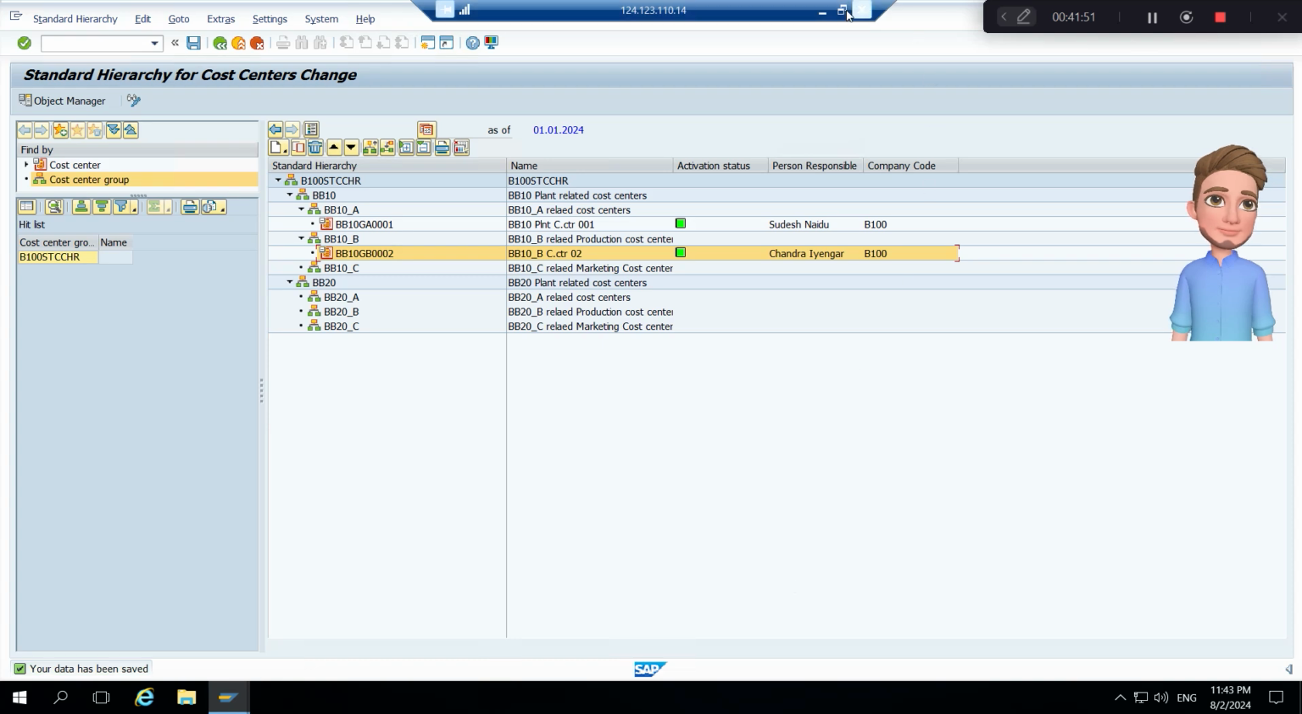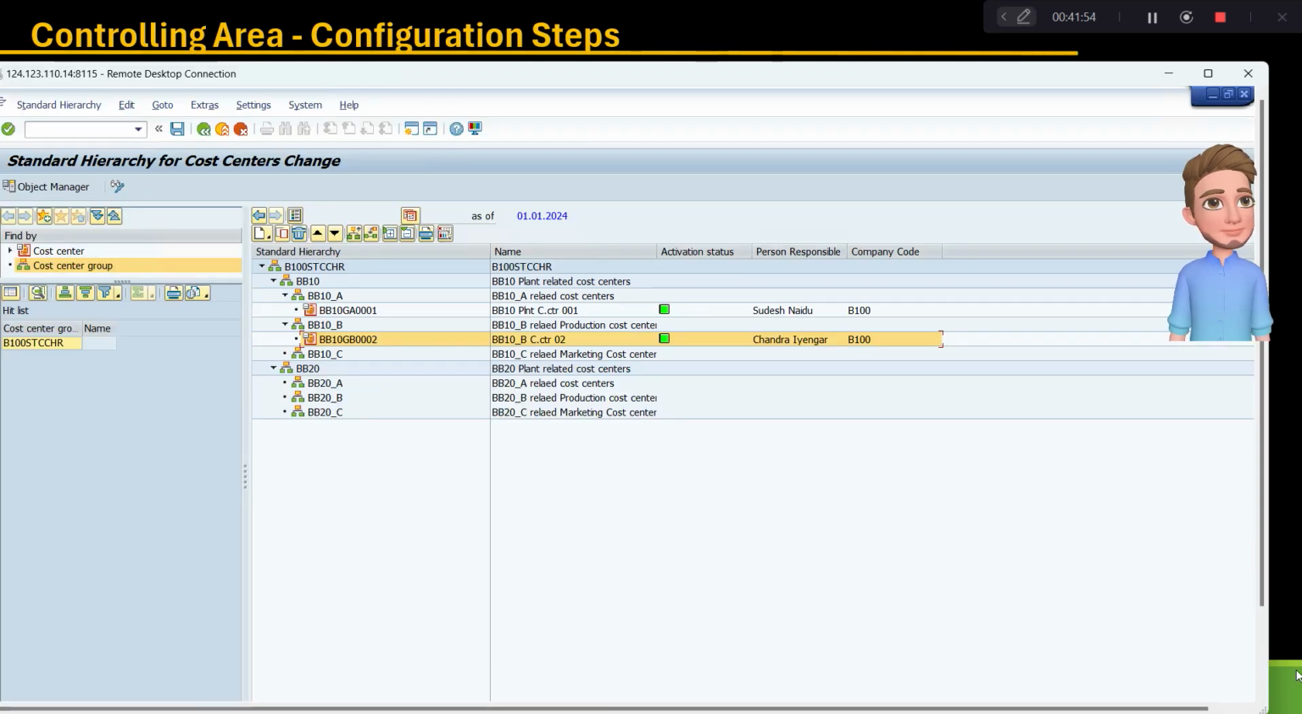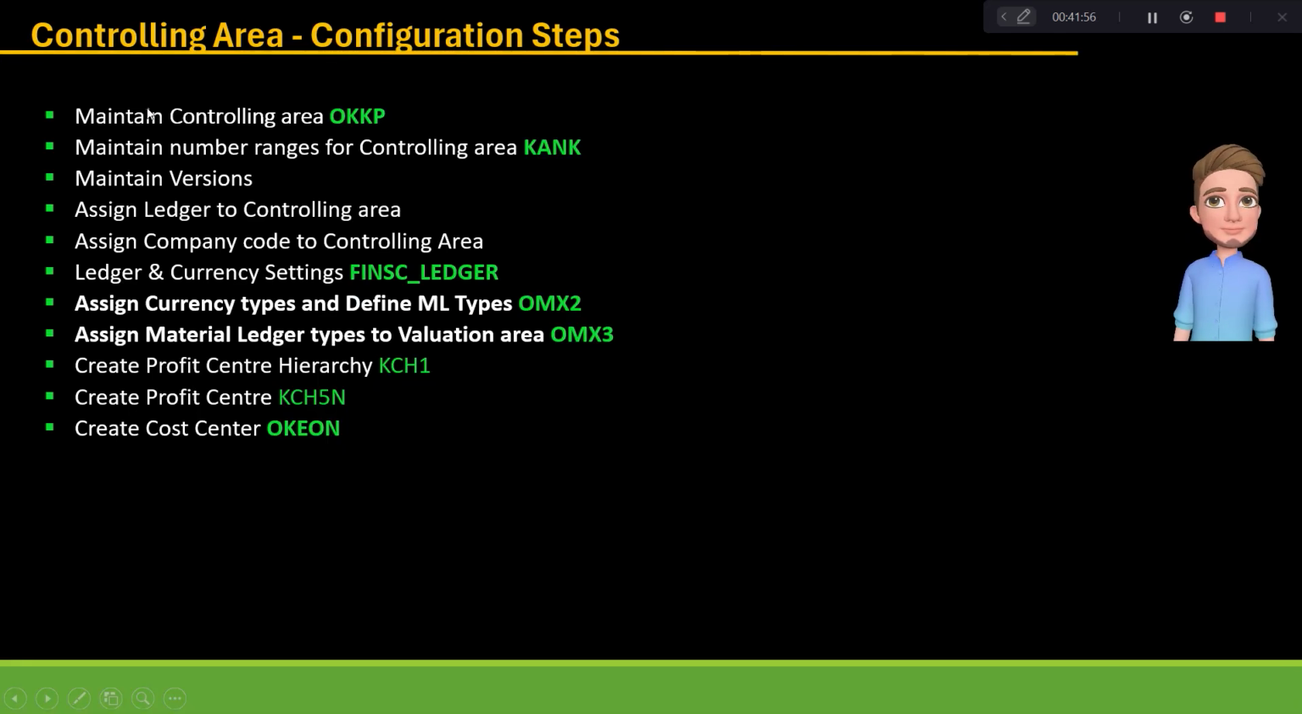So let me go back to the PowerPoint. We have done all these things: maintain controlling area, number ranges, versions, assign ledger to controlling area, assign company code, ledger and currency settings, and assign currency types, creation of profit center hierarchy, profit center, cost center hierarchy. All these things are done.